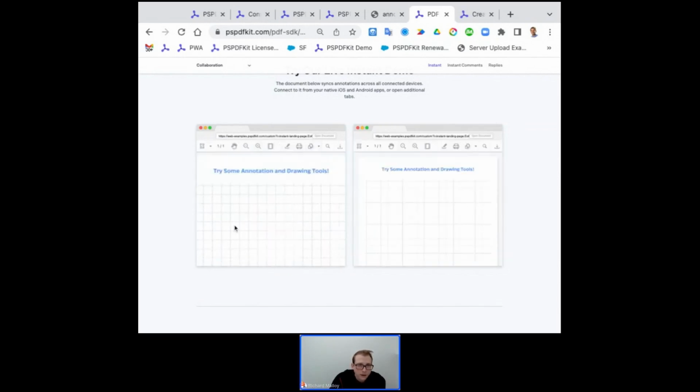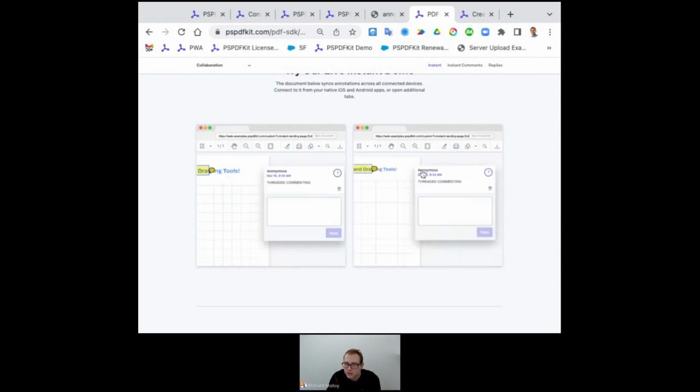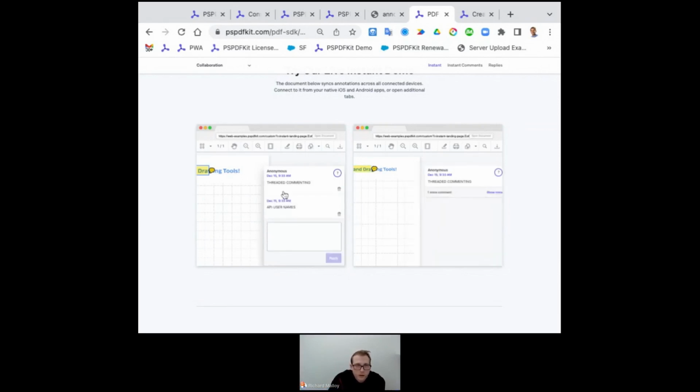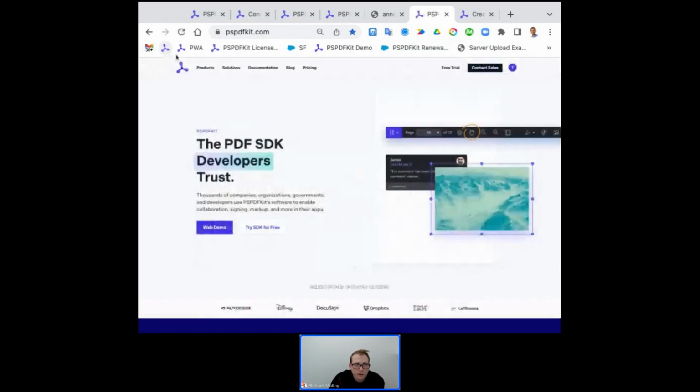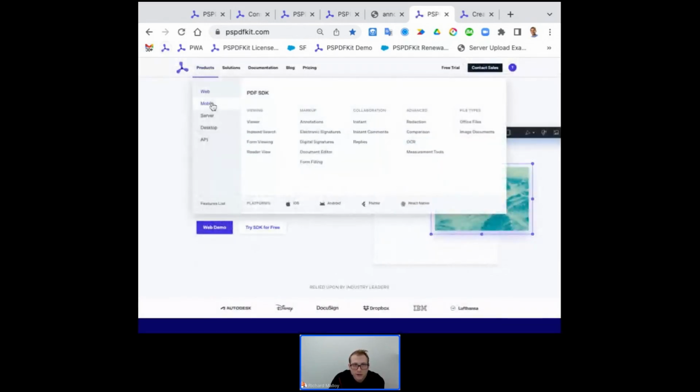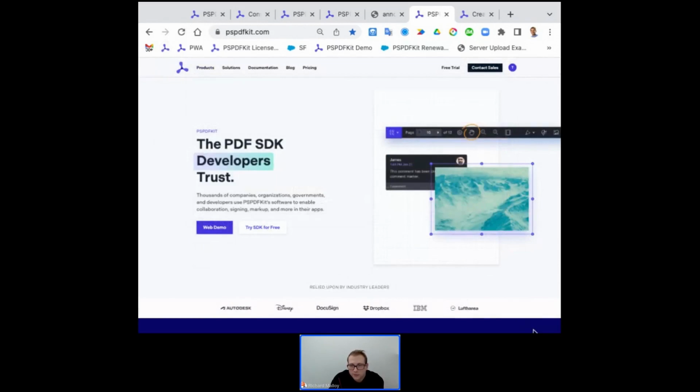Some cool things we've done to really go past the initial thing is we have threaded commenting, so that you can have a sidebar conversation on certain annotation types, which are super helpful. It says anonymous, but you could put API usernames on this as well. So that's something that we do. So that's PSPDFKit Instant. It works with both our web and our mobile SDKs so that you're able to put a collaborative approach to everything.